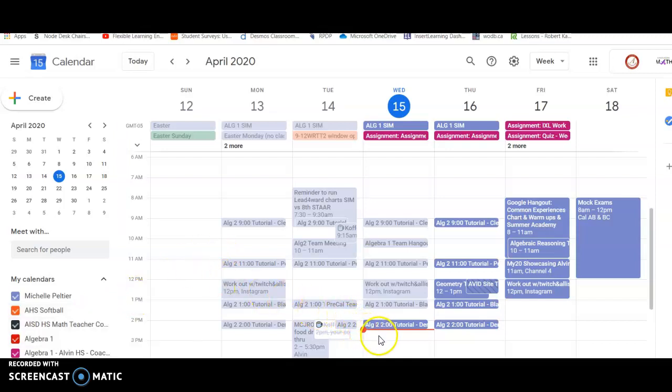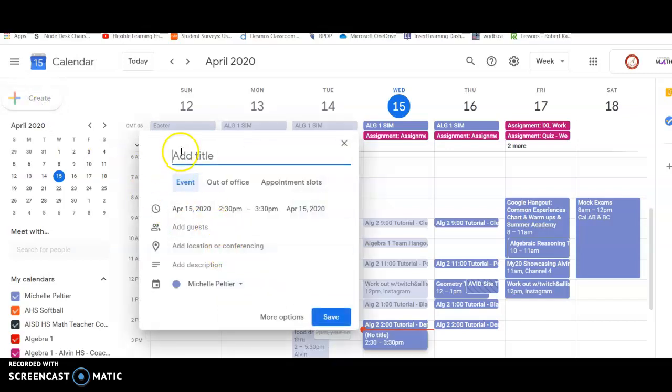Hello, I wanted to show you how to set up a Google Hangout with your kids and how they want it set up so that you can put it in your Google Classroom for tutorial purposes. So first go to Create on your Google Calendar, and you can go ahead and put your title in here.